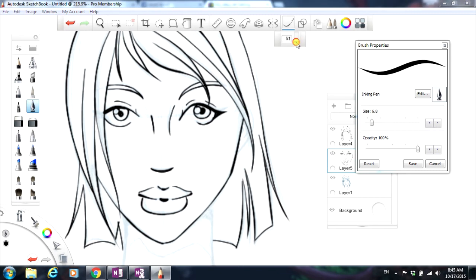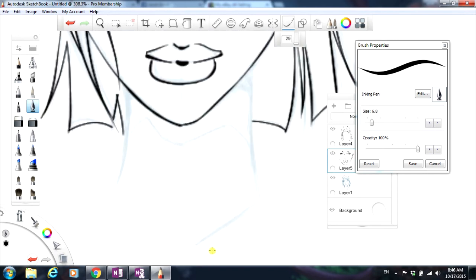And to do the ear, I'm gonna bring the steady stroke back down quite a bit. Happy with that one. Alright, we'll start with the top of the ear. Not going how I wanted it to. Top of the ear. And then the bottom of the ear. And then fill in inside details. There we go. And then her neck.